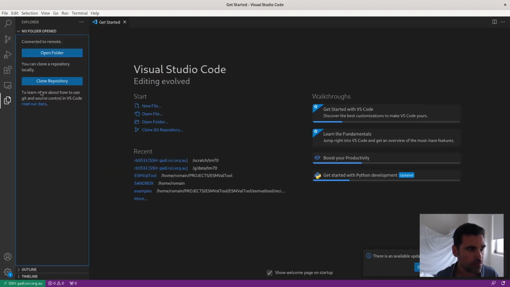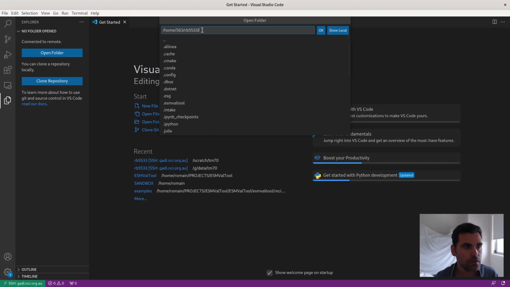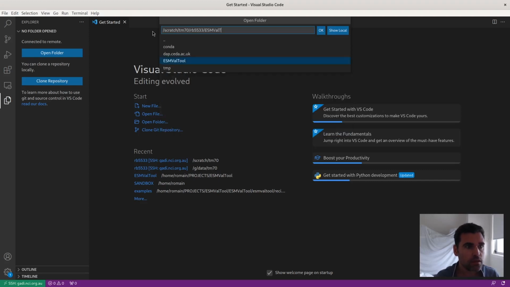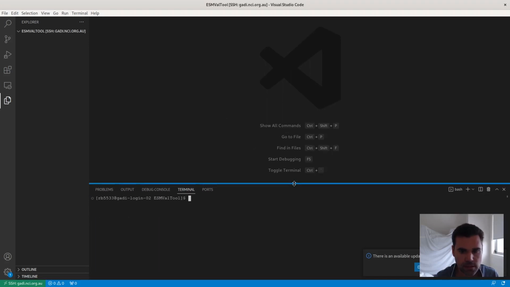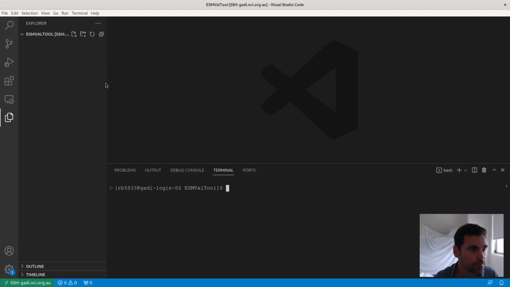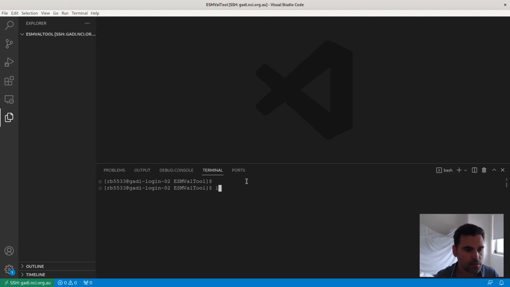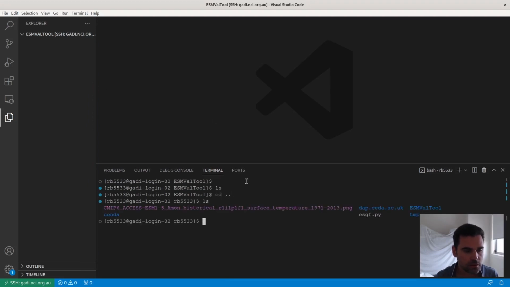And if I go to File Explorer here, I can open a folder on Gadi, so a remote folder. So what we're going to do today is we're going to work on scratch. So TM70 is the ACCESS-NRI project, so use your own, please. And I'm going to go to a folder called ESMValTool. Here you go. Just going to close this one, open a terminal so that we have a nice terminal at the bottom of our screen. I'm just going to make this a bit bigger and we should be all set. So that gives me a terminal.